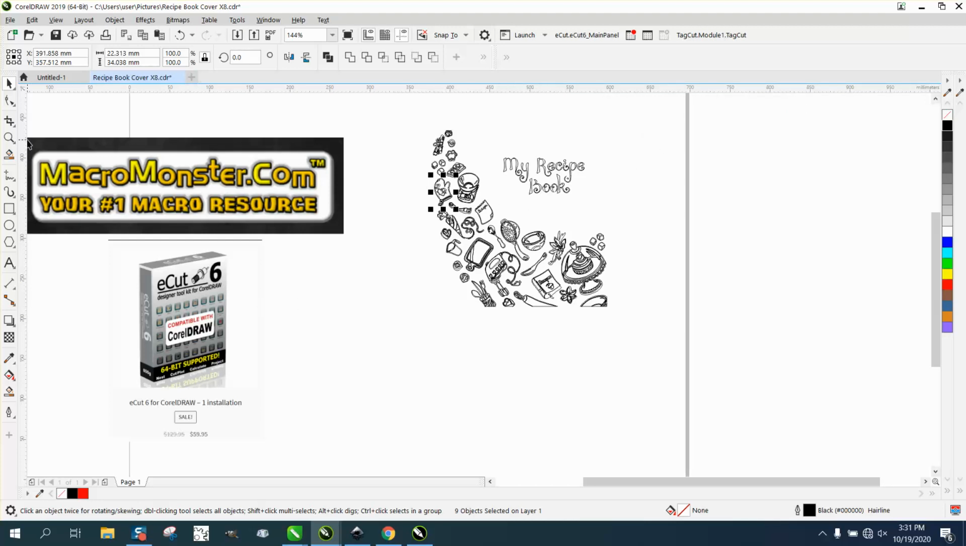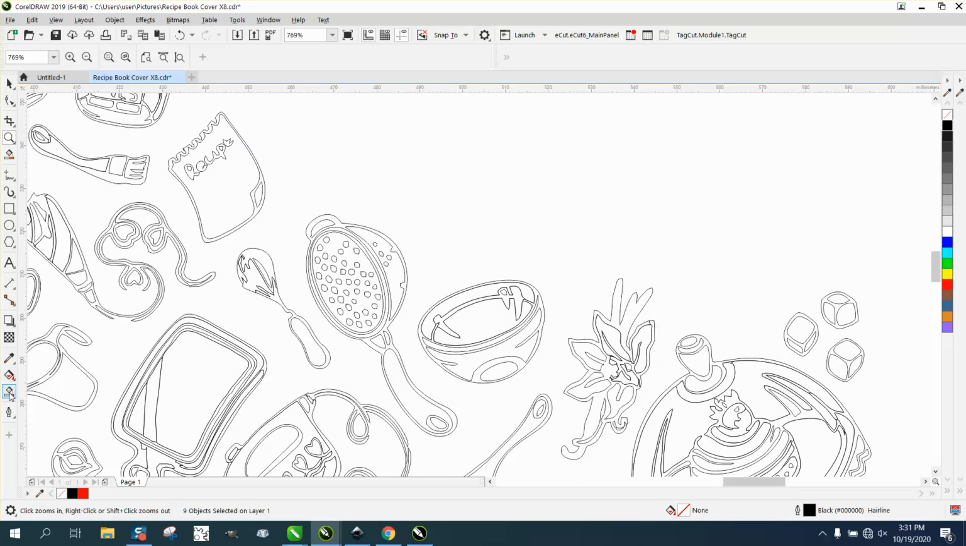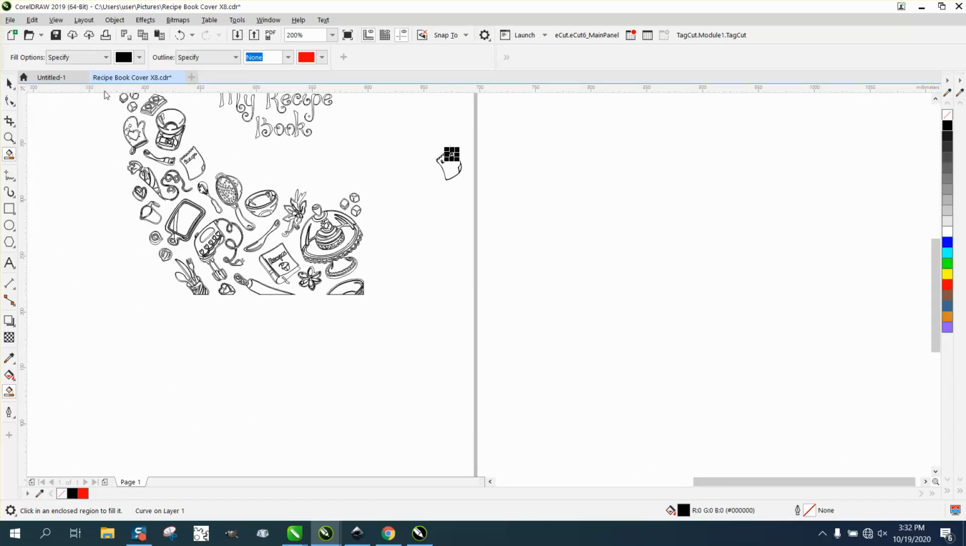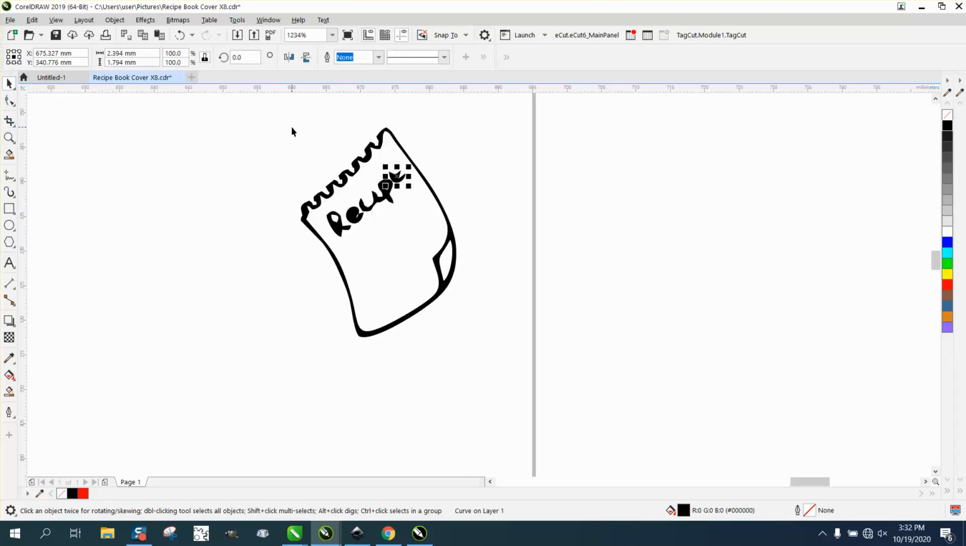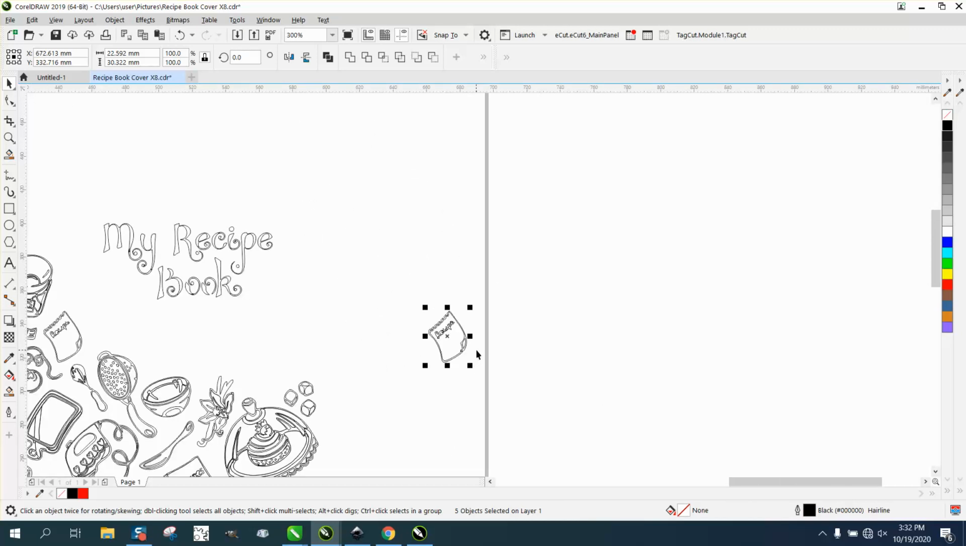So you could smart fill it, and some of them are going to be easier than others. Let's just do this recipe book. And really, you only have to do the outline of the book and the letters. And if you just keep your hand on the arrow keys, you don't even have to look away. And then go back to no fill and outline, and you have the same thing with just 5 objects.